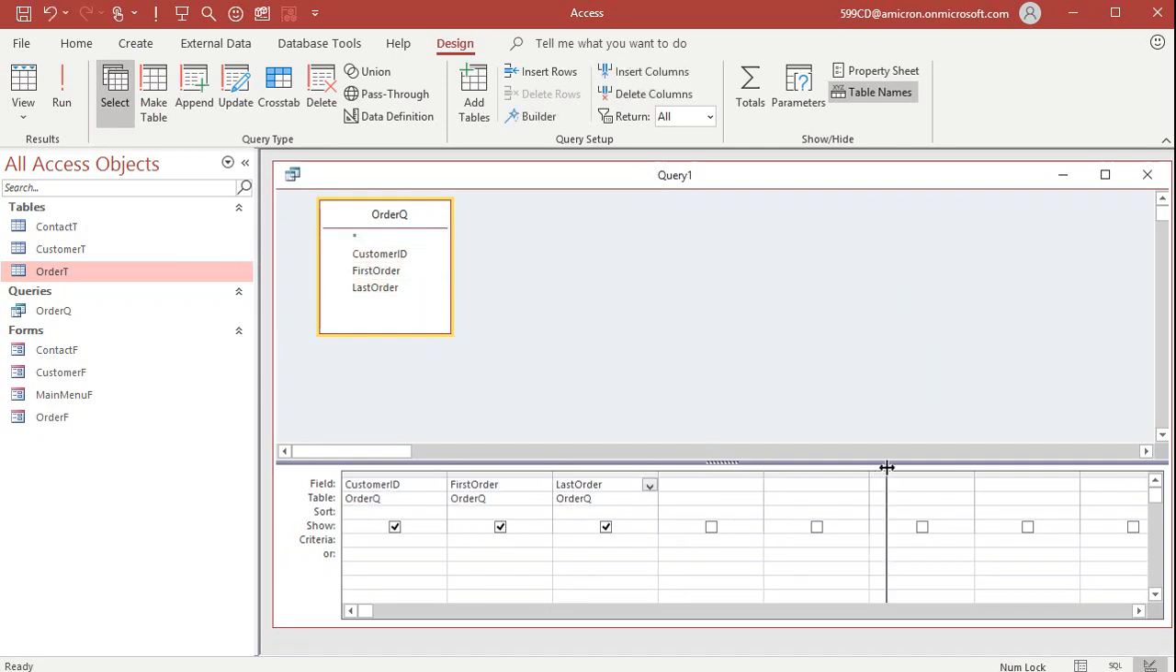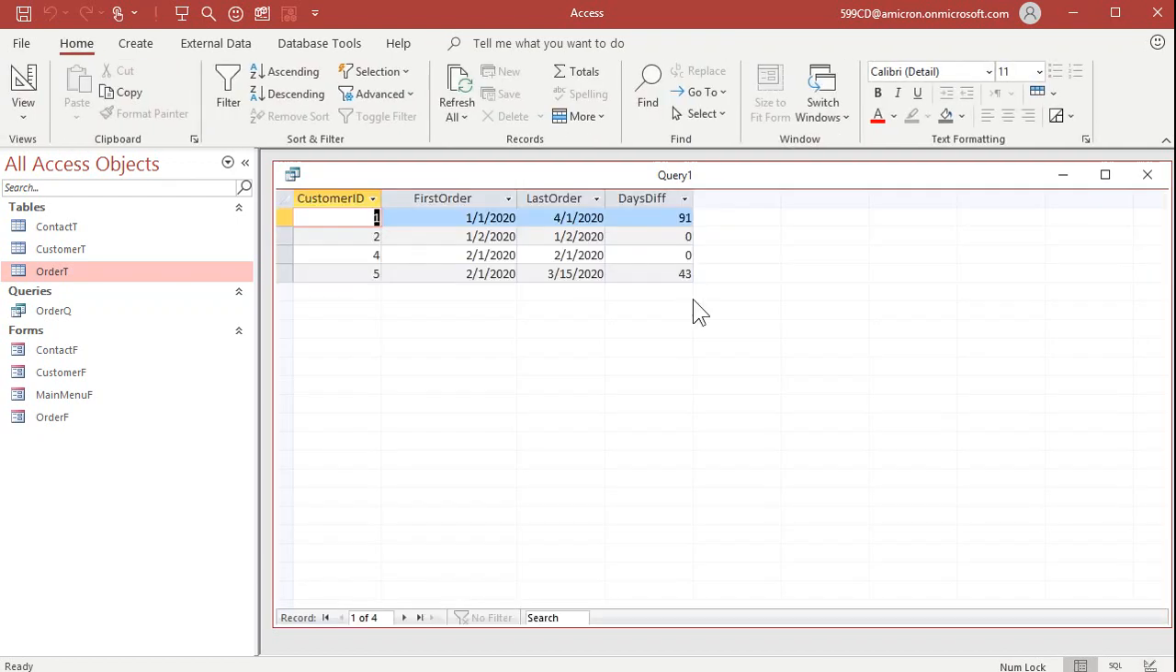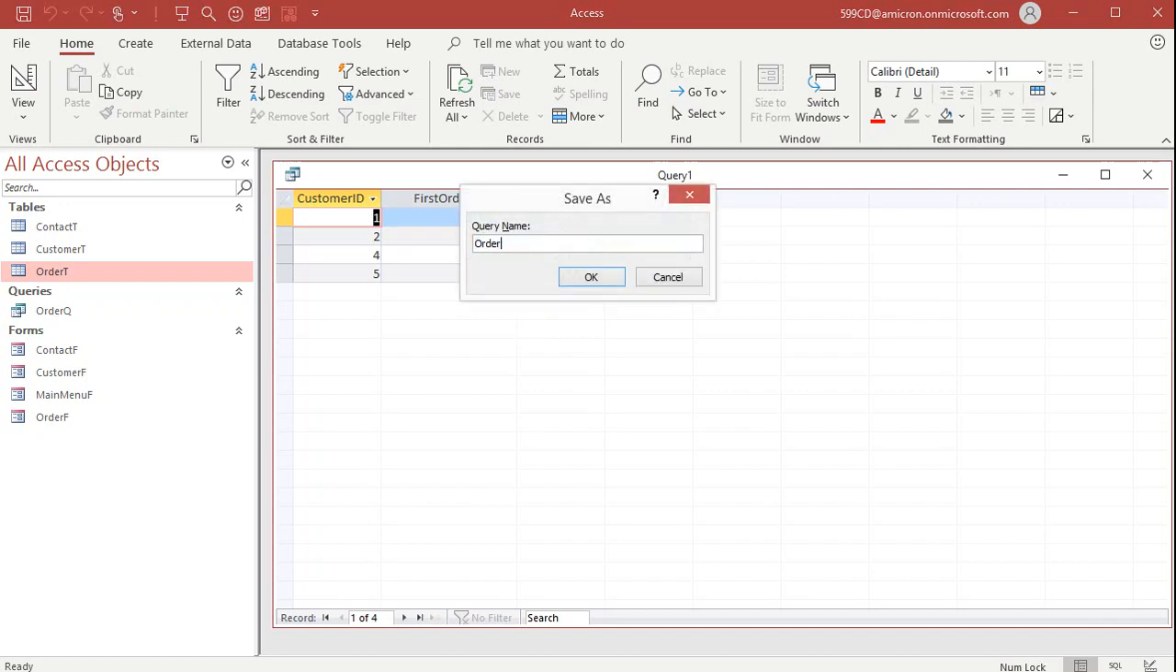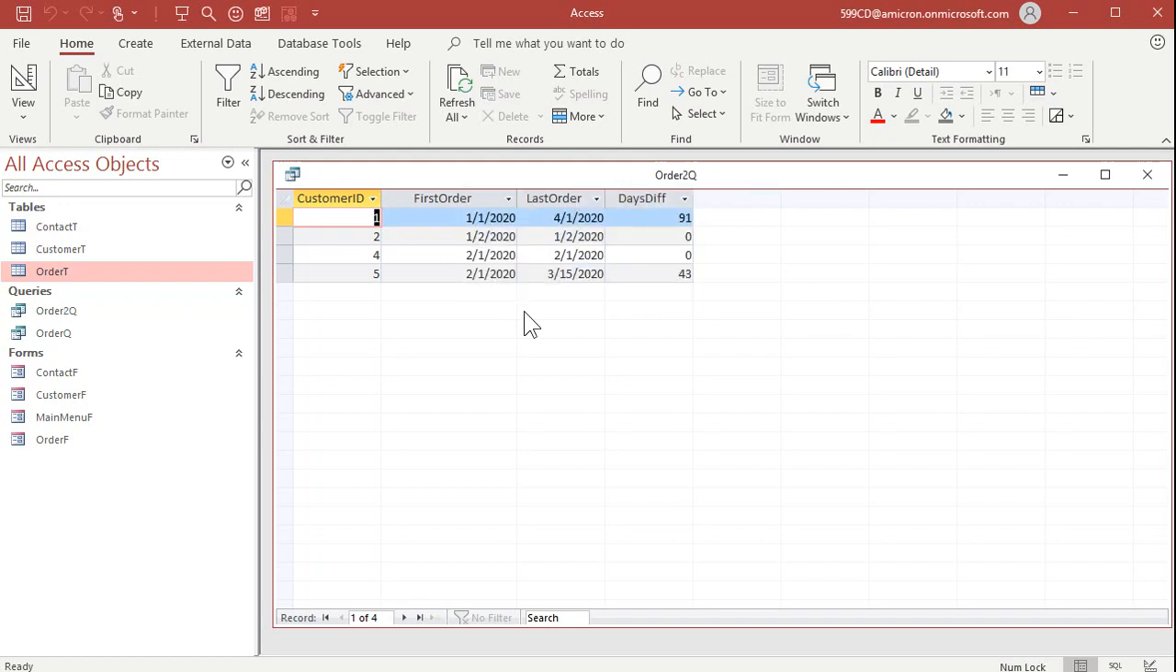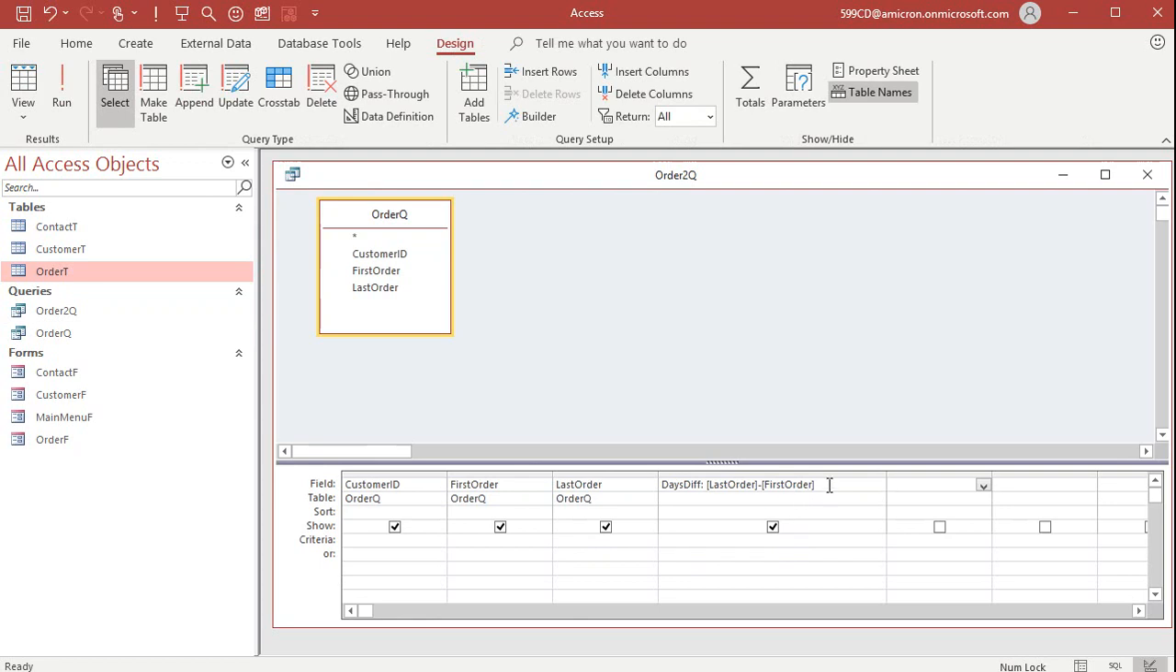And you can come right over here and say days diff is going to be last order minus first order. Now when I run the query, you get it without any parameter prompts, because first order and last order are evaluated by the first query. When that is done, you can now pull those values into this query, and I can save this as order 2 queue. All right, you got to have order queue for order 2 queue to run. If you want to use date diff, you can put date diff in here as well.